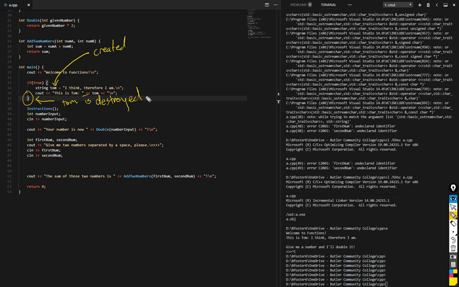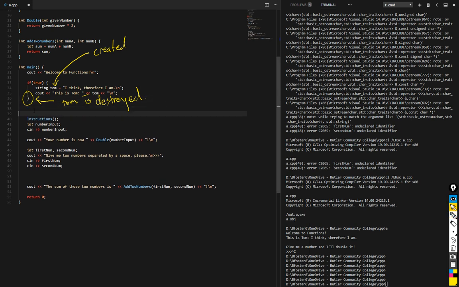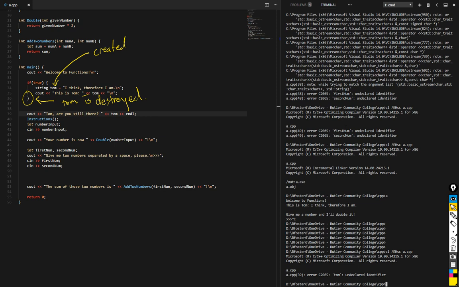And so we can test that theory by saying, outside of this loop, cout Tom, are you still there? Tom, endl. And what we'll get is an error. Tom is an undeclared identifier. Poor Tom. He existed for a short moment, but on line 39, Tom doesn't exist anymore.